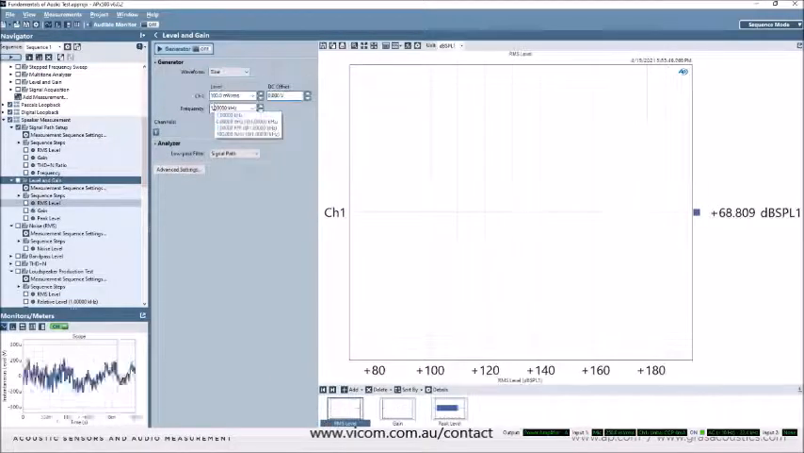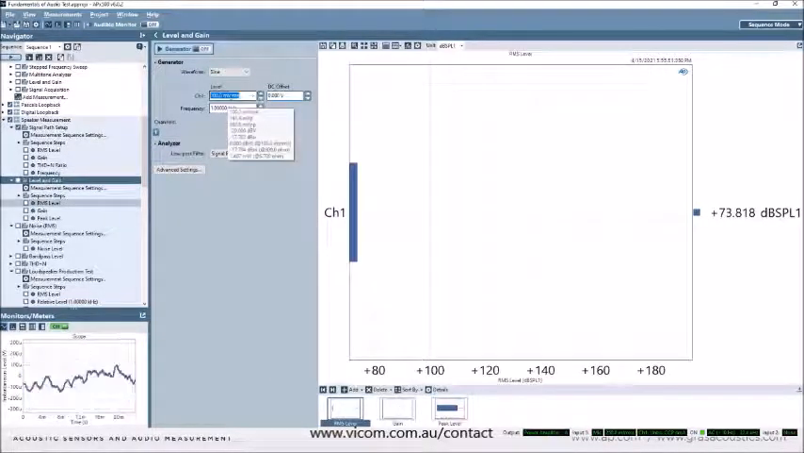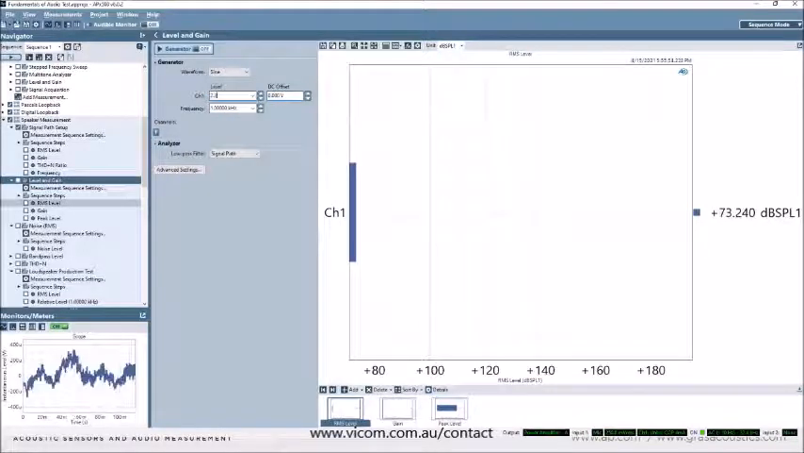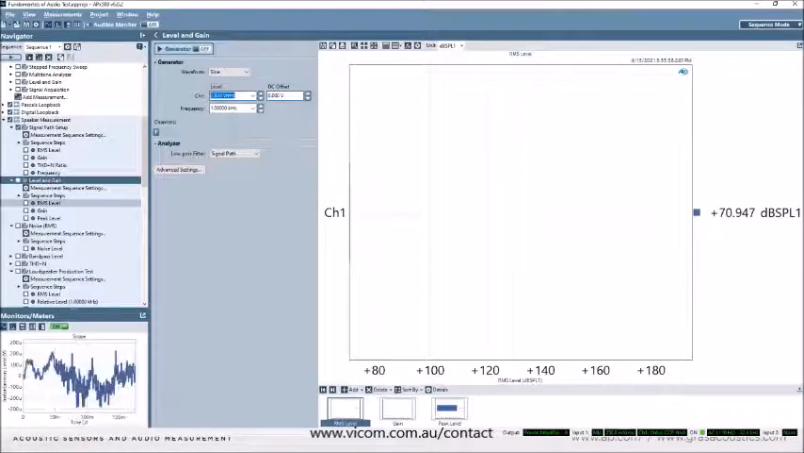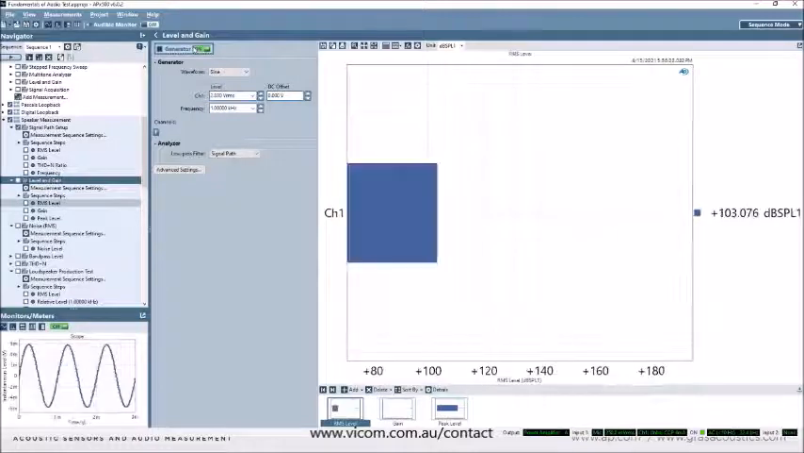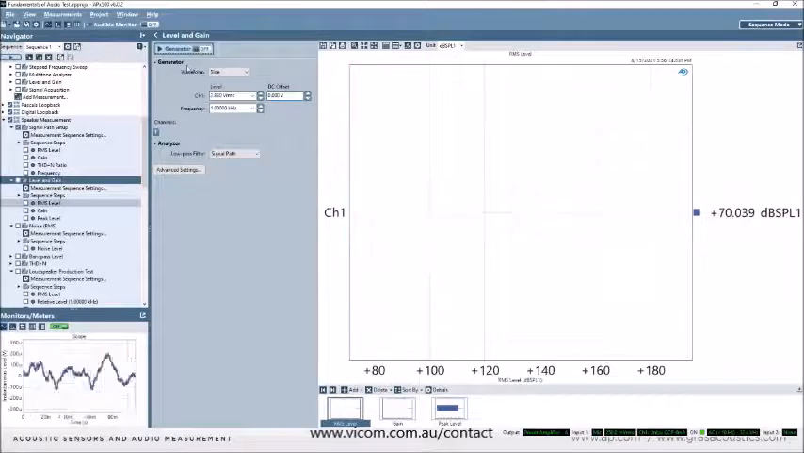So I can go here, generate a sine wave, and let's say I generate that sine wave at 2.83 volts, and this is going into an actual speaker. Now what you're seeing right now is just the ambient noise in this room. I turn my speaker on, and that speaker gives me 103 dBSPL.